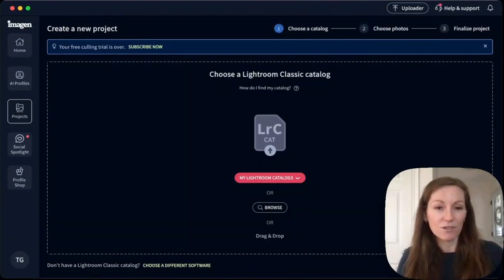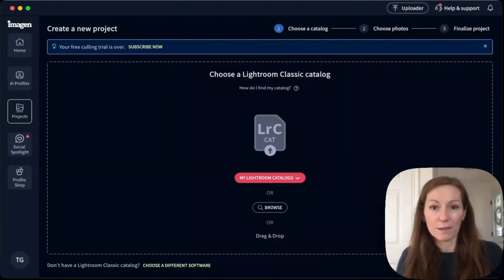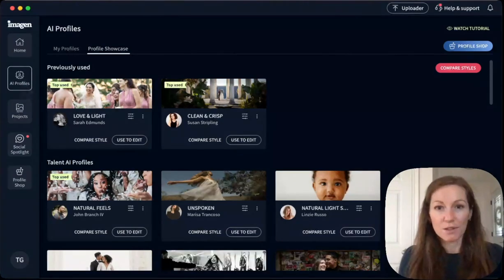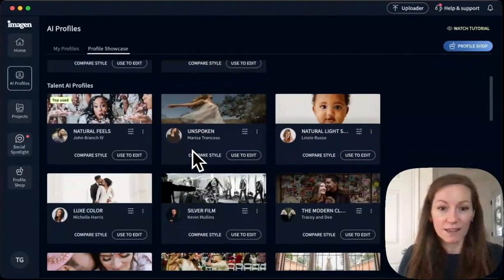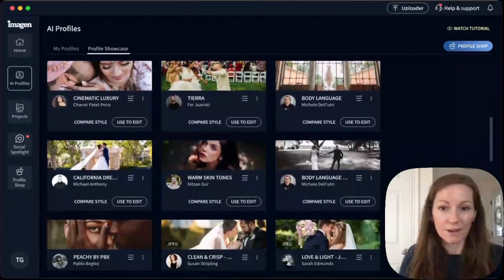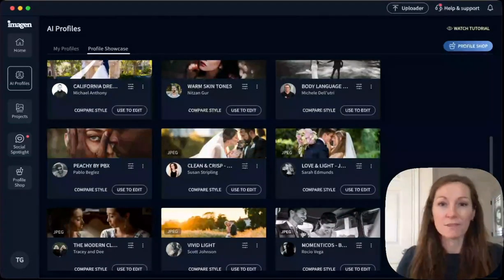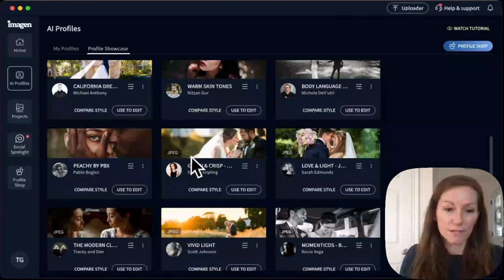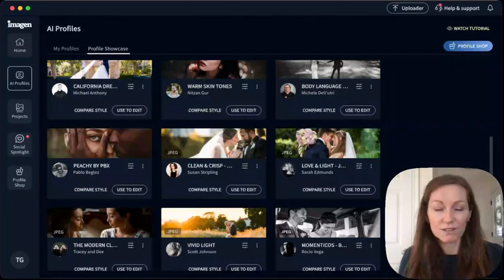Now, I do use Lightroom, so if I'm showing you anything, that's going to be the method that I'm using. But you can also just drag and drop your folder of raw images in here as well. Now, I should also mention that most of the profiles are created to work with raw images. There are a couple that you'll see in here that are noted they are for JPEG. So some of them have 2 different versions as well. I believe the Clean and Crisp and the Love and Light both have raw and JPEG versions.